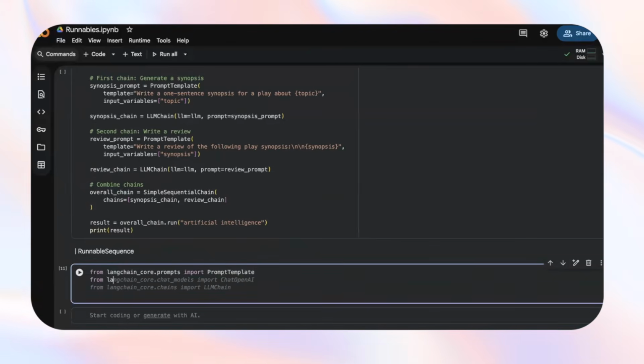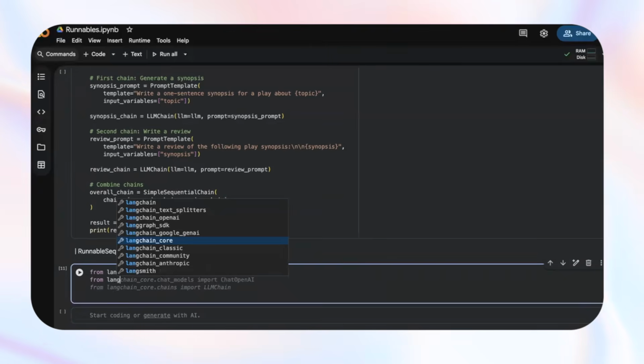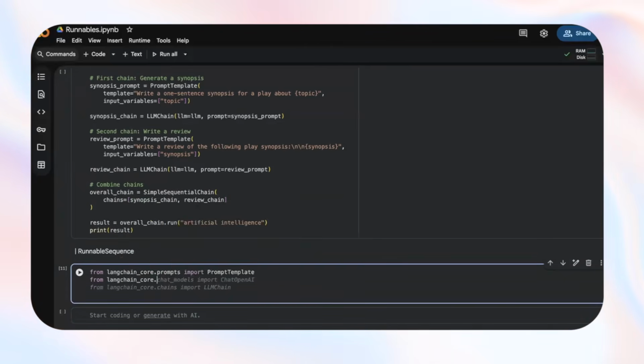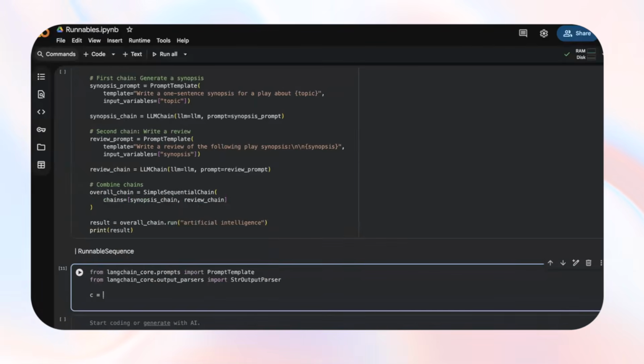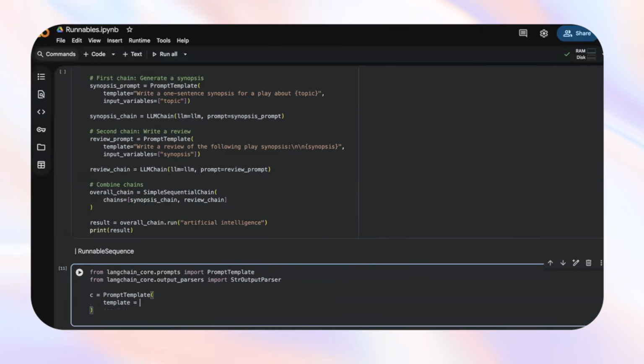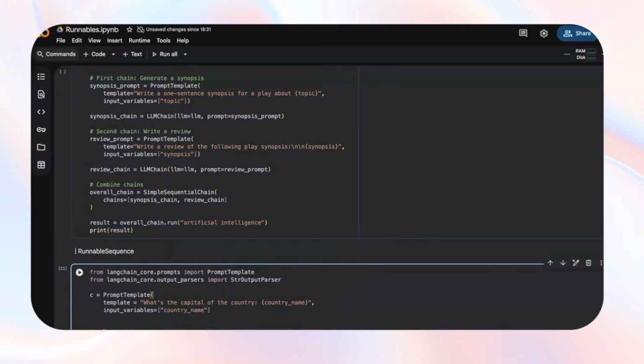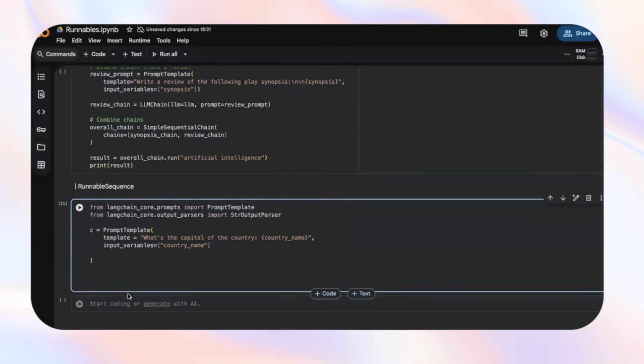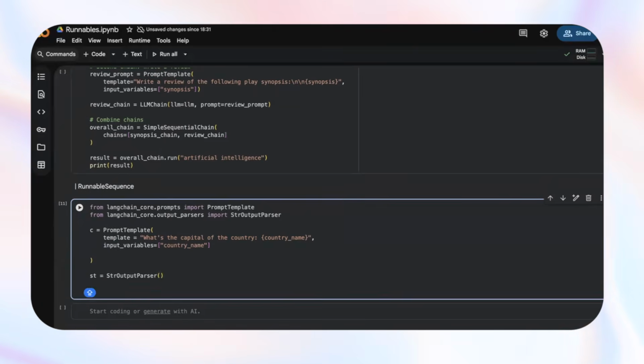Let's also get the output parser. So from langchain_core.output_parsers, we'll get the StrOutputParser. And as of now, I don't need this. So let's create our prompt. Let's create a prompt C is equal to PromptTemplate. I will define my template, which is: what's the capital of the country, and here I can put the country name. Let's define the input variable, which is the country name. Once we are done defining the prompt template, we can define the string output parser. So st is equal to StrOutputParser, and then we can create our chain.